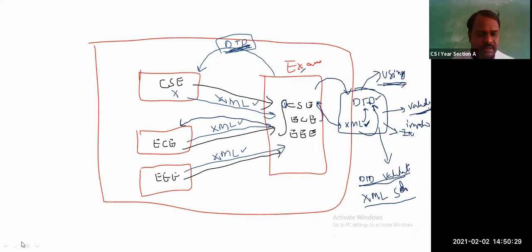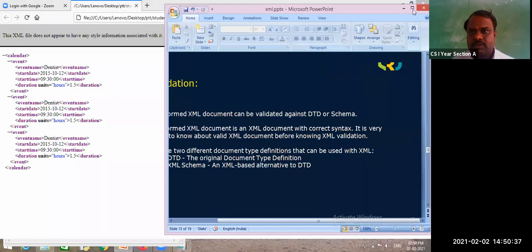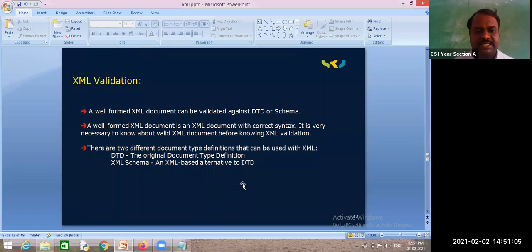So I will go for a simple representation of how to do this. What is XML validation? XML validation is nothing but checking the XML document against some rules. Then it will tell us whether it is a valid XML document or not, meaning whether it is valid against a DTD or schema. We have two types, DTD and XML schema. We will learn these two one after the other. First we will start with DTDs.